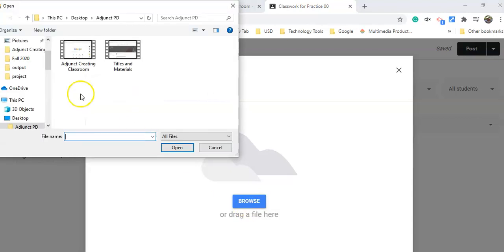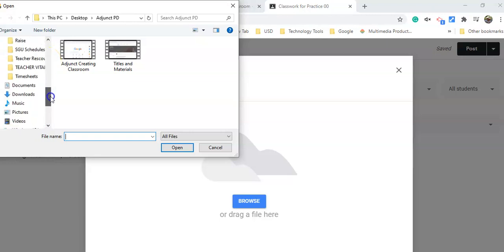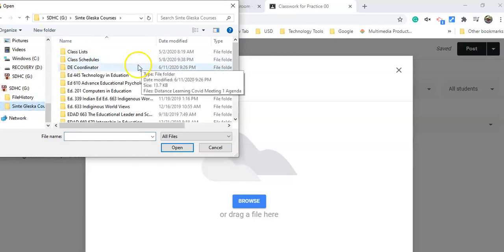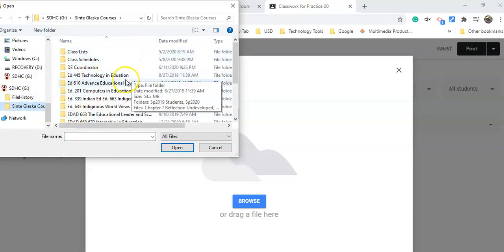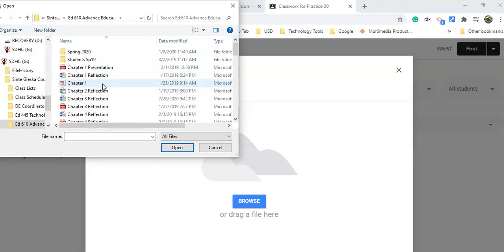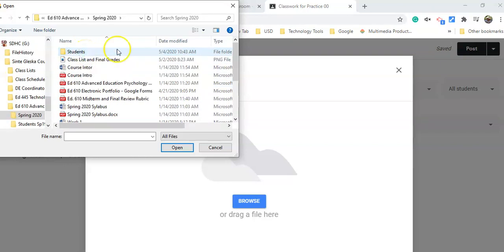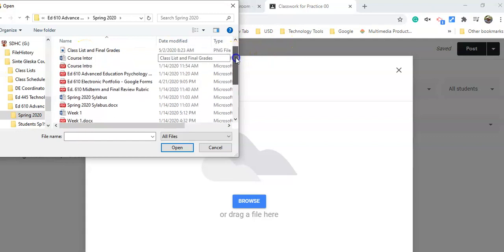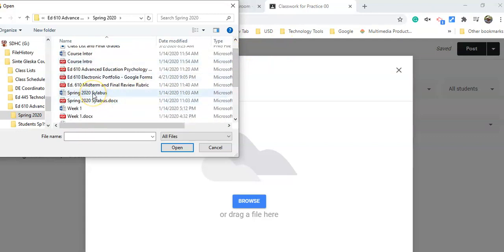And it's going to open up my file system on my PC. So I organized my classes and I created a file system for them called Syntagleshka courses. So I'm going to click on that. And these are the courses that I teach. I'm going to look at my advanced educational psychology. I'm going to double click and open it up. And I'm going to look at when I taught it in spring 2020. Click. And I'm going to go down, and there's my syllabus right there. So I'm going to go ahead and select it, and I'm going to ask it to open.